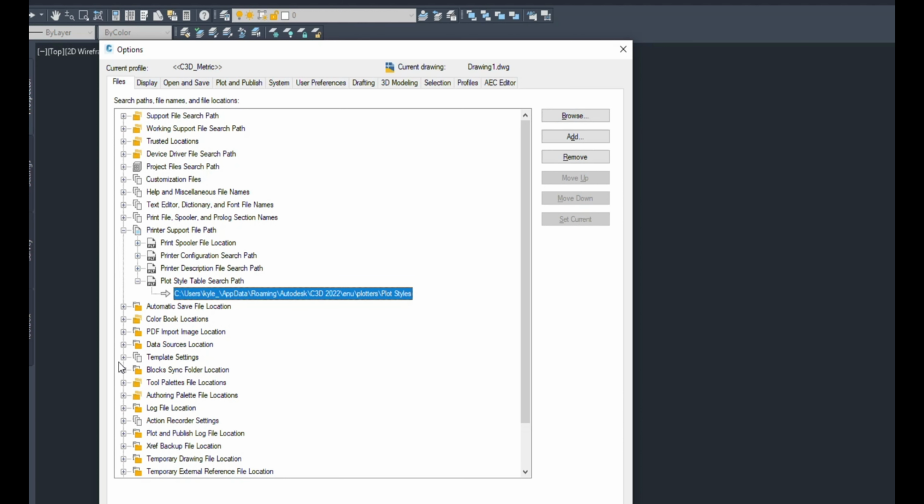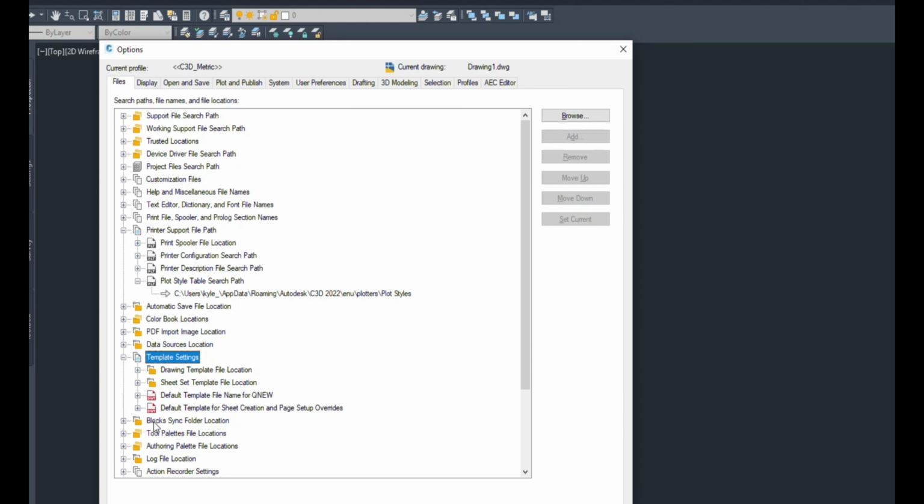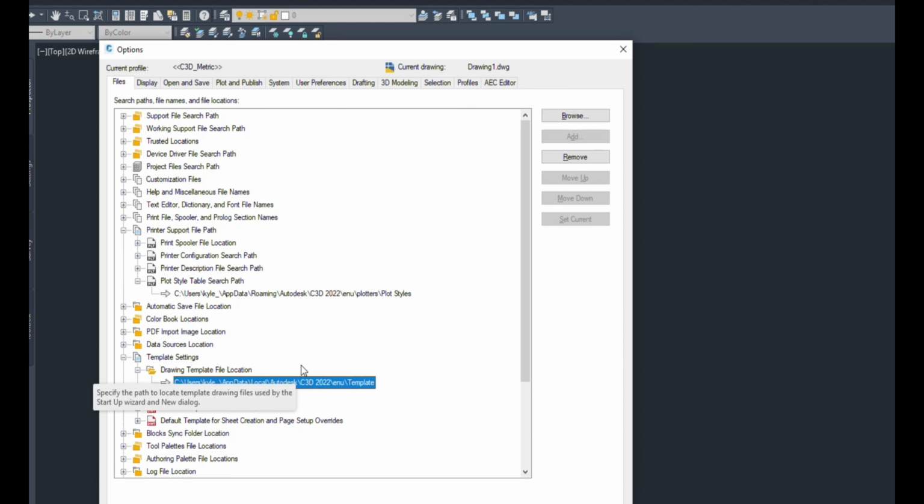The next thing that I will set up is under template settings, default template file location. So I will navigate to the folder where my company's templates are located. So when I click new drawing or I click the new button or I start a blank drawing in Civil 3D, it pops up with that default, probably a server location, and I can just select the template I want to use and continue on. So I don't want to locate my templates where Autodesk installs them.